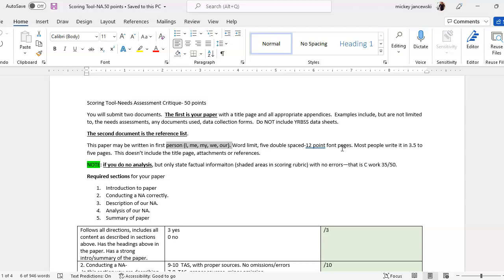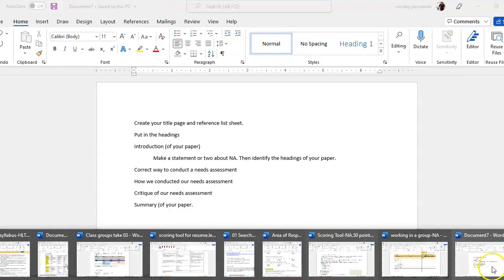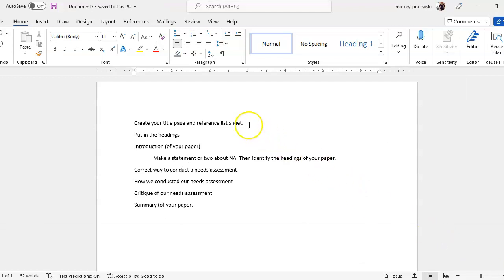So this tells you these are the sections of your paper. Notice it says required. It doesn't say optional, which means these become the headings to your paper. So this is how I recommend you start your paper. The first thing I would tell you to do is to create your title page and then create a reference list. Even if it has nothing in it, just have those 2 sheets ready. You'll save the paper and you'll save the reference list as separate documents.